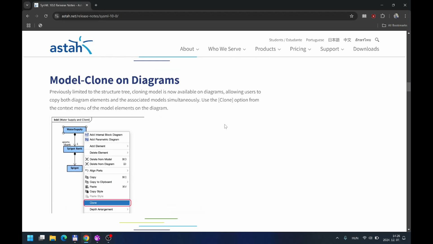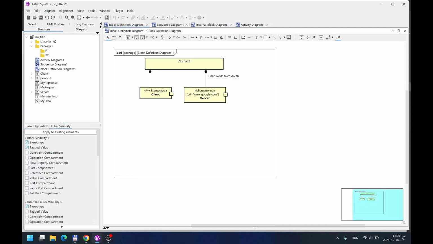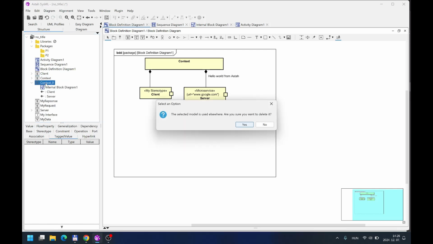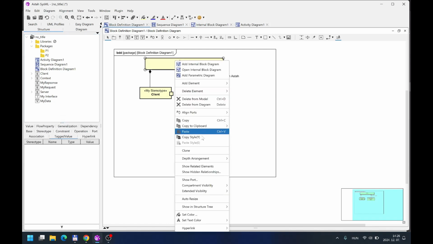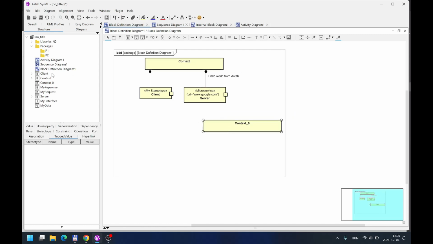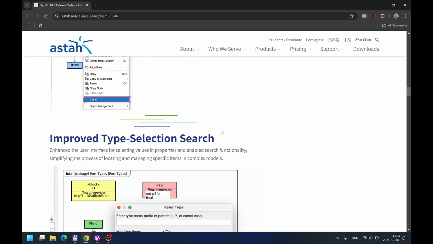So you can also clone model elements. Previously, if I wanted to clone this, for whatever reasons, then I had to select this element and press clone, and then basically a clone of that element was created in the model. But I can actually do the same now on the diagram as well. So I can just simply clone it, and then this new element is also added to the diagram. But as you can see, there is a cloned version. So this is also working.